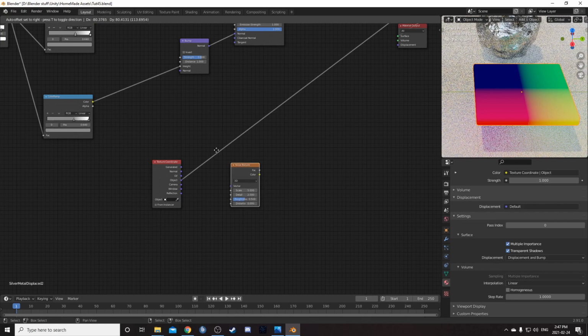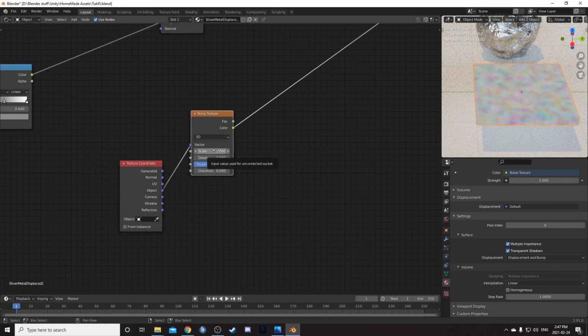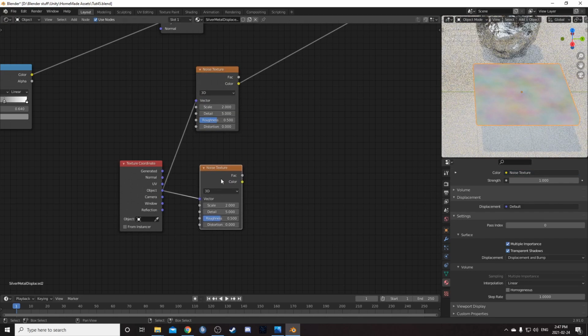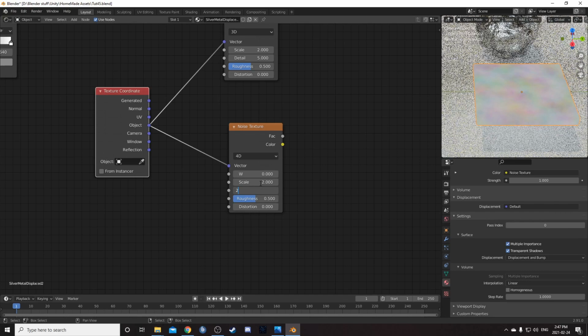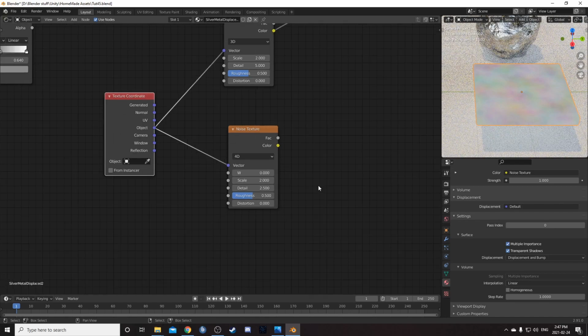I'm going to bring in a noise texture, place it right here. Let's change the scale to 2, and the detail is going to be 5. I'm going to duplicate this with Control-Shift-D so that it remains attached to this texture coordinate node. I'm going to change this to 4D. Leave the W at 0. We'll leave the scale at 2, and change the detail to 2.5.